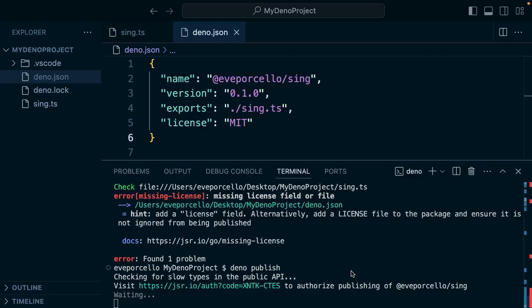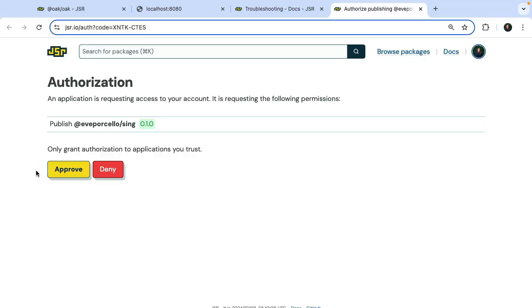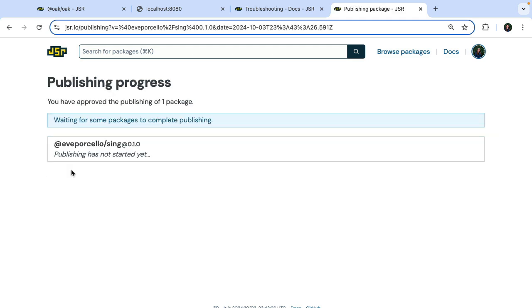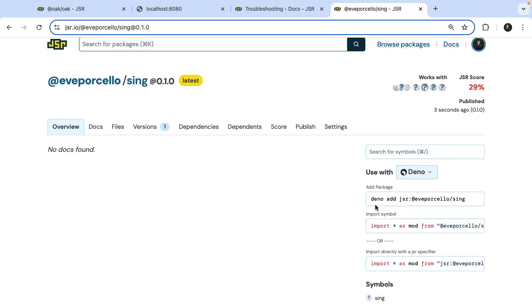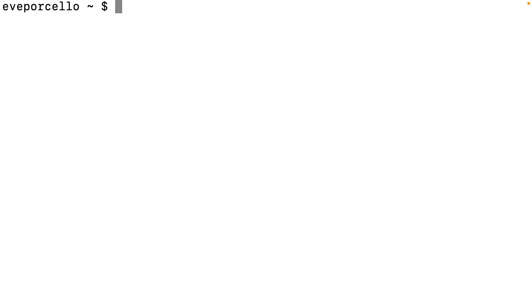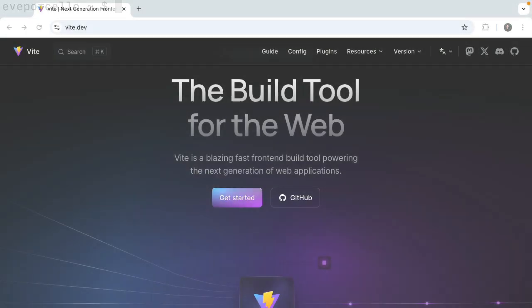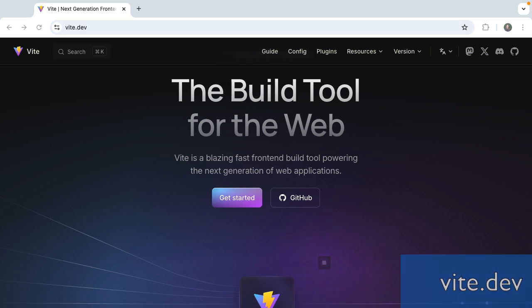Deno publish. This is going to open up another window here where we're going to publish. We're going to approve or deny this publish. So let's go ahead and approve it. We are waiting for a moment and it looks like this has succeeded. So now that I've done this, we have the ability to add and install this. I'll keep this open and I'm going to come over here to the terminal where I'm going to use Vite to create a new project. If you haven't used Vite before, it is a quick way of scaffolding up a JavaScript project.